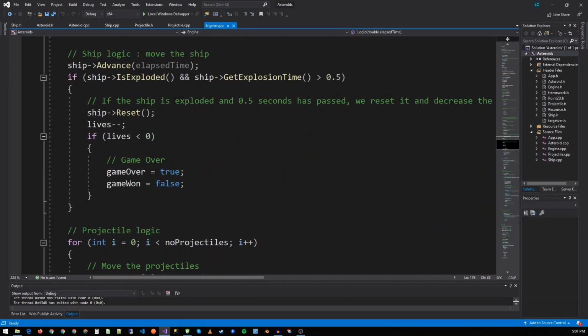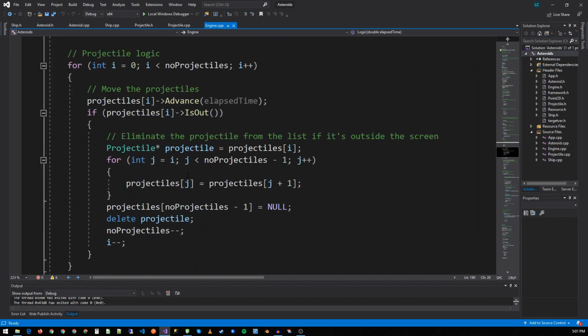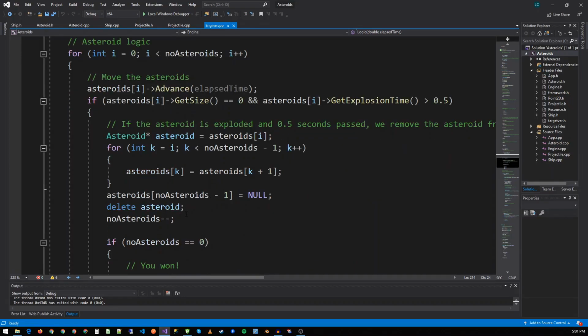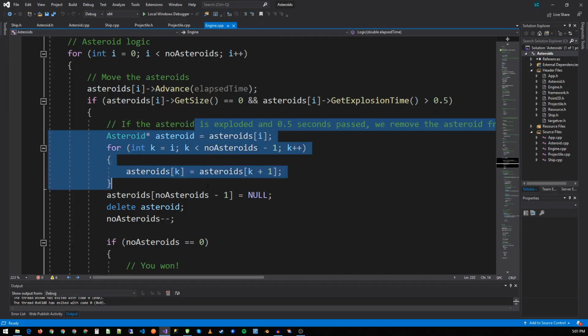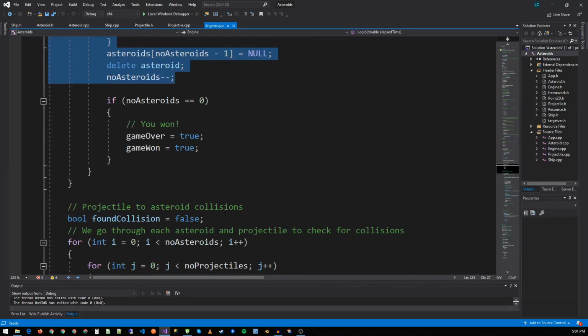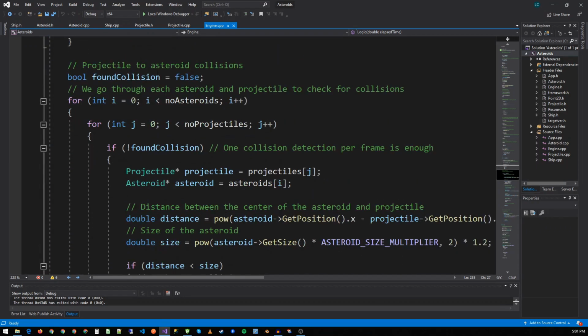Then we handle the ship logic. We just advance the ship, then we have some code to handle ship explosion and reset. Then we have the projectile logic, where we advance the projectile and remove it if it's outside the play area. And we have the asteroid logic. We advance each asteroid, then we check for explosions being finished to remove the asteroid from the list after it explodes. Afterwards, we handle collisions.